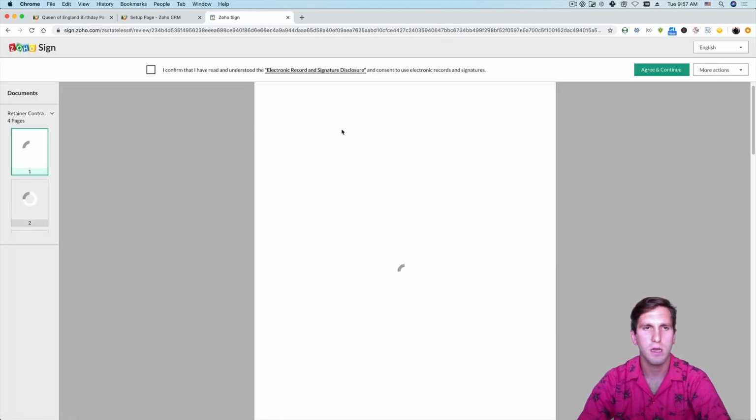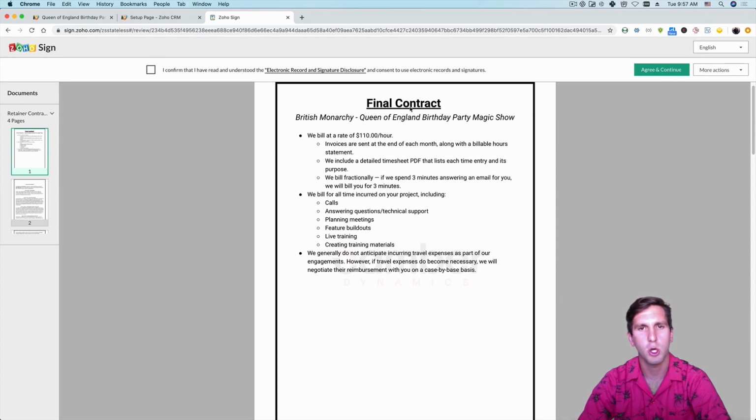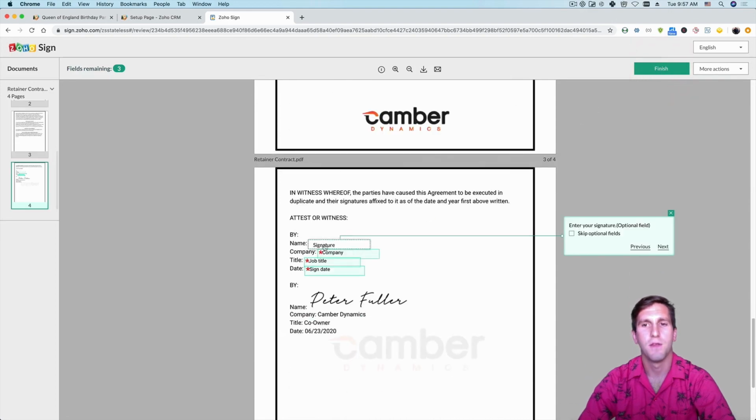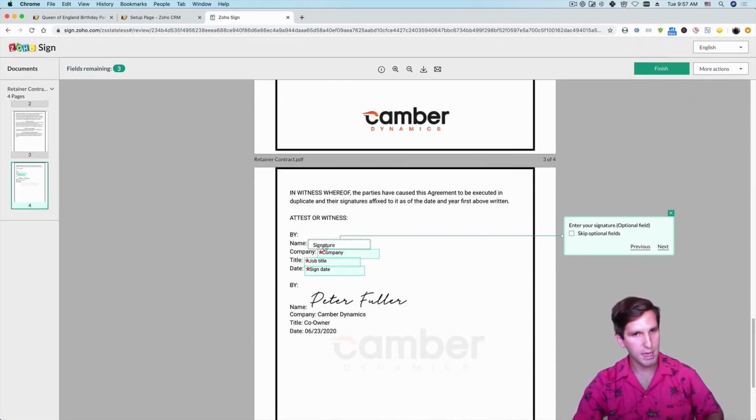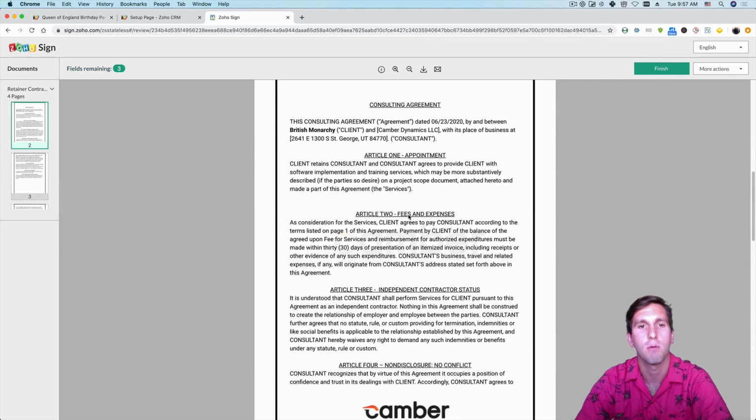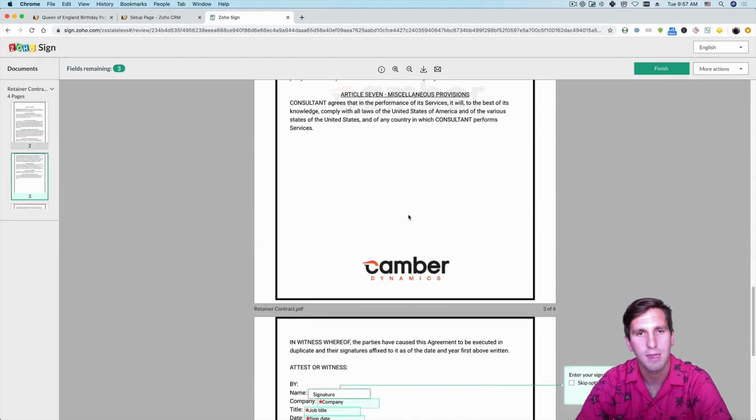And now it really is so simple and straightforward. The contract is here for review. We'll talk later in the course about how we've been able to merge information from the CRM directly into here. This is a contract for doing a magic show at the Queen of England's birthday party. It doesn't come cheap, $110 an hour, but totally worth it. She loves magic. So we click confirm that you've read the signature disclosure, agree and continue. The platform actually takes you immediately to the fields that you need to sign, so you can obviously review. But if you've already reviewed it before and you just need to sign it, it'll take you right down there.